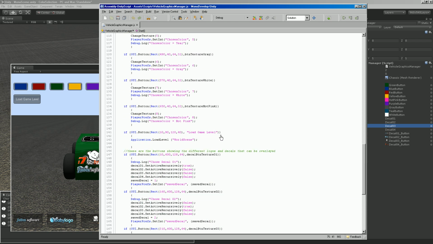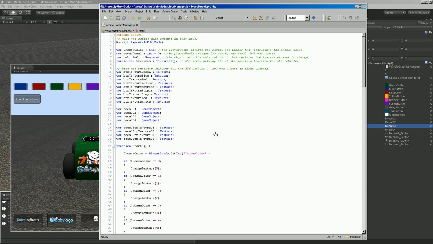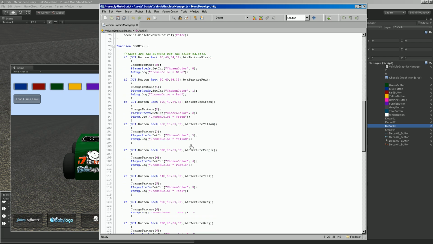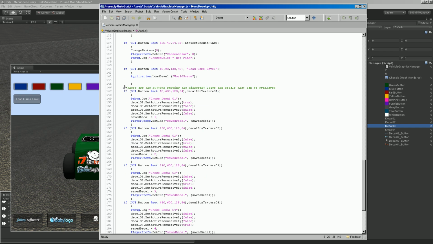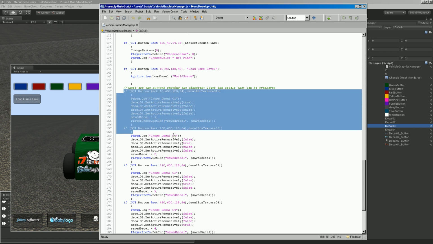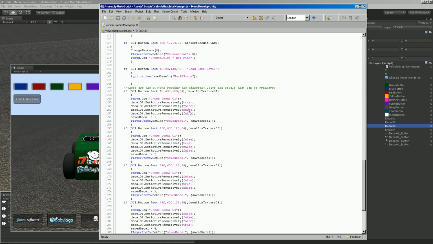And then we go down, and let me look through my own code here. I gotta look through my own stuff when I'm doing this tutorial. So we have our save decal. Okay. And then down here we have our GUI buttons. And these are the buttons that show the different logos and decals that can be overlaid. So this is the set of GUI buttons here at the bottom. And basically this is where you're getting your cool little console readout that says I chose decal 1, decal 2, that's the debug log.